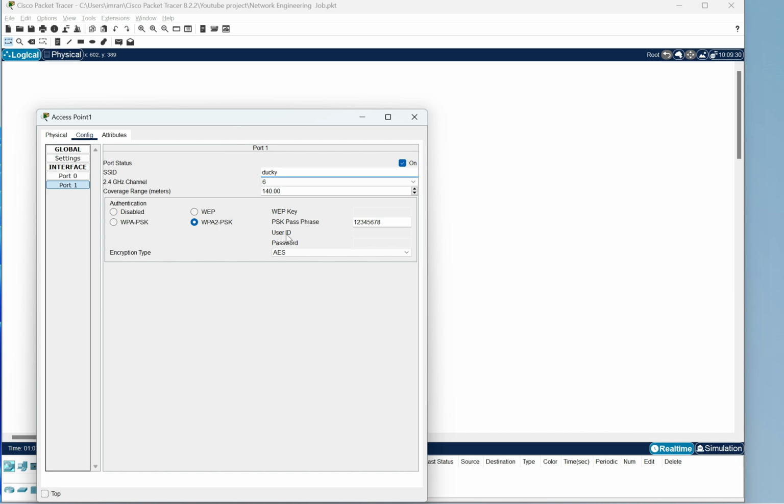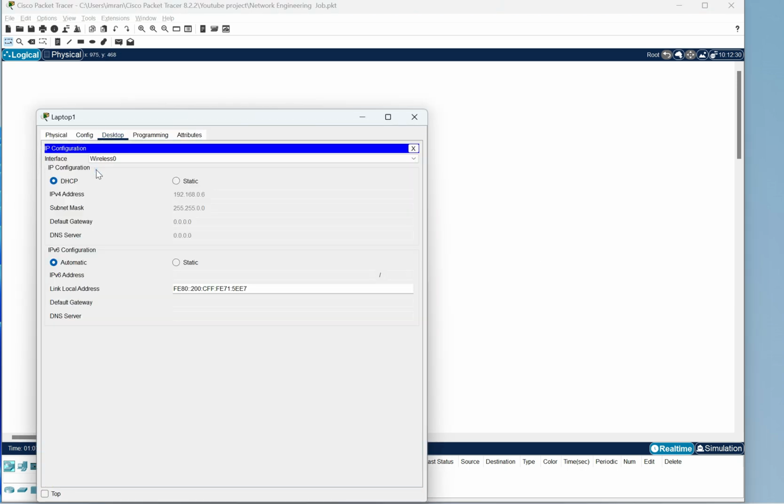So the SSID will show Ducky in that case. Right, we did that, and in the laptop I think I already did the settings. No, it's not DHCP, it should be static, with IP address 192.168.0.6, right? Yeah, 6, we should start from 6.